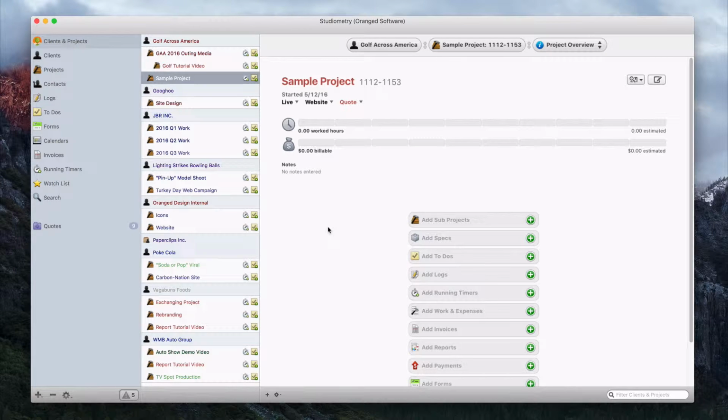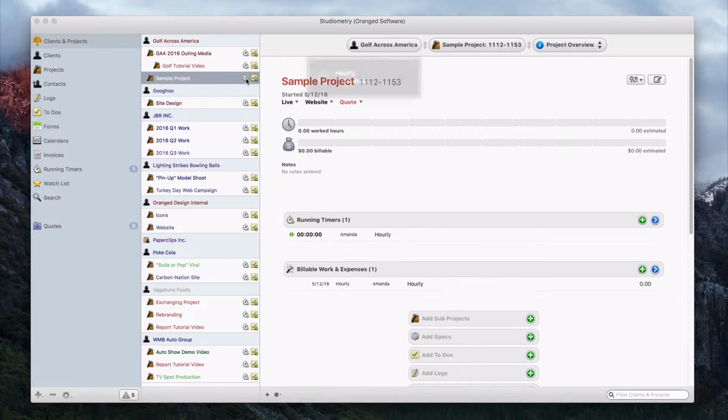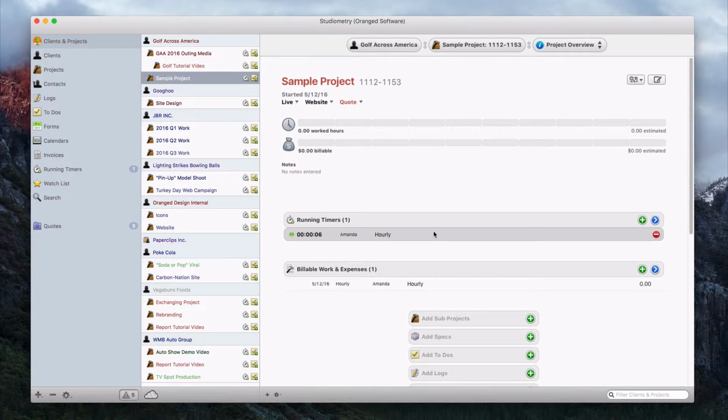There are several ways to add work to a project. You can create running timers, you can add work and expense items manually, or you can use timesheets to enter items. Let's start out by creating a running timer. The easiest way to do this is to find the project in your main list of projects and then click on the New Running Timer button. When I click that, it will create a new timer for this project based on the project settings. So we can see here now I'm already tracking a timer for this project.